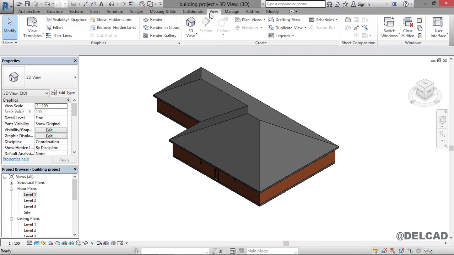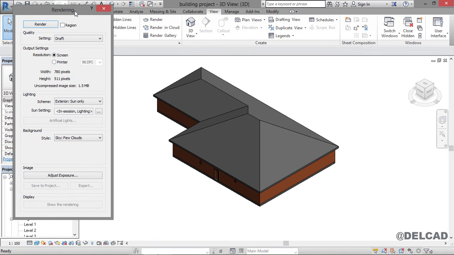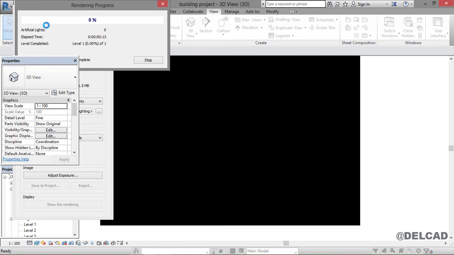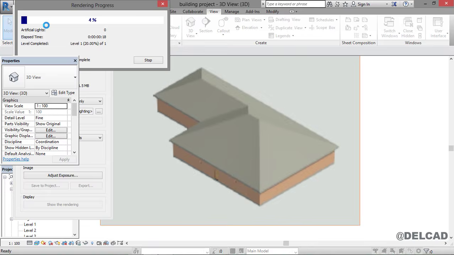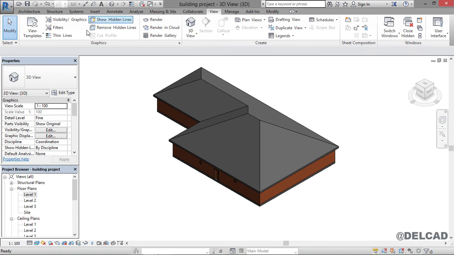So here on the view tab, we'll click on render, and that is going to bring out the render dialog box, and then you can make some settings here and then go ahead and click on render and wait for it to render your project. And when it is done rendering, you can go ahead and click to close the render window, and then that is how you can work with Autodesk Revit.